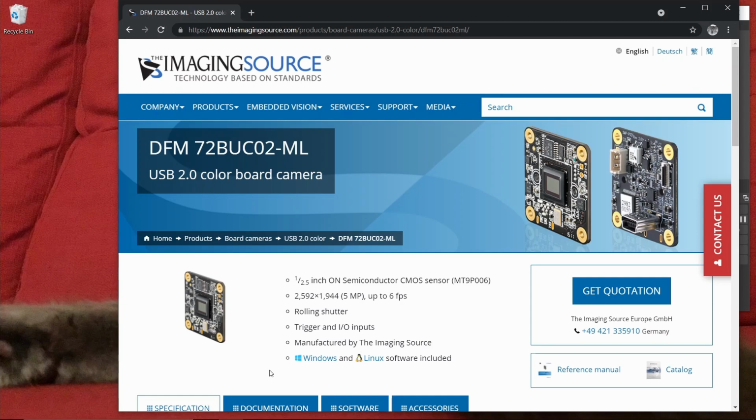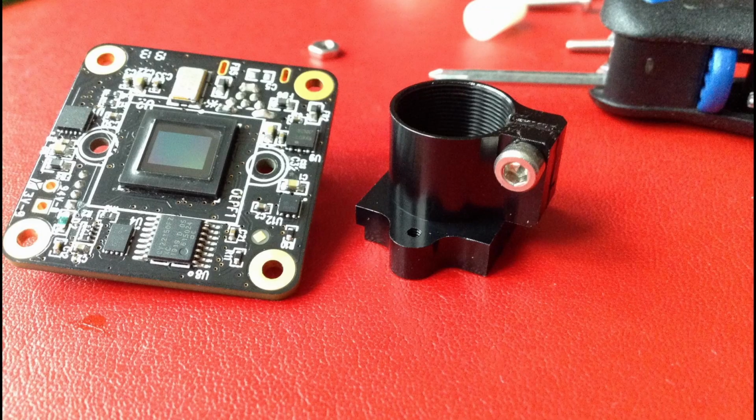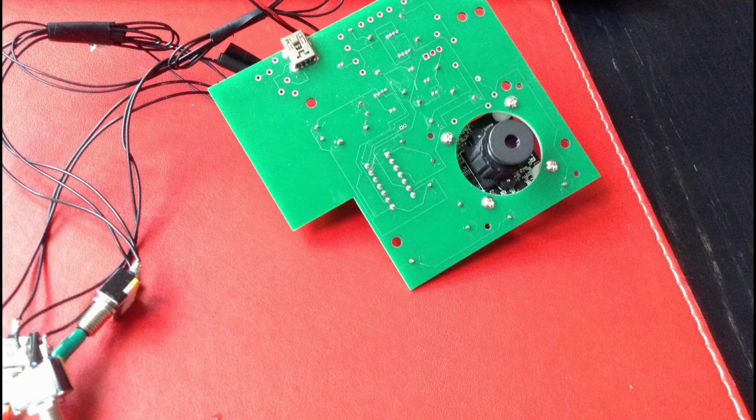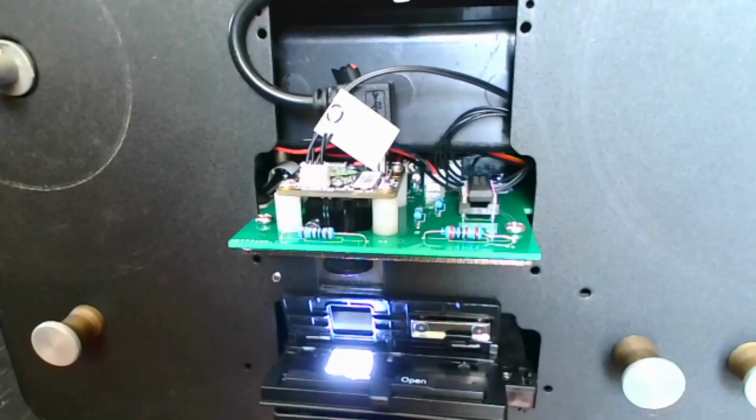The camera on board the scanner is a DFM 72BU CO2-ML from The Imaging Source, and I think that cost me around about £80. And the lens, I can't remember what the lens is, I think that was about another £30. And this will capture frame by frame in PNG, JPEG or TIFF, and I normally capture in JPEG.